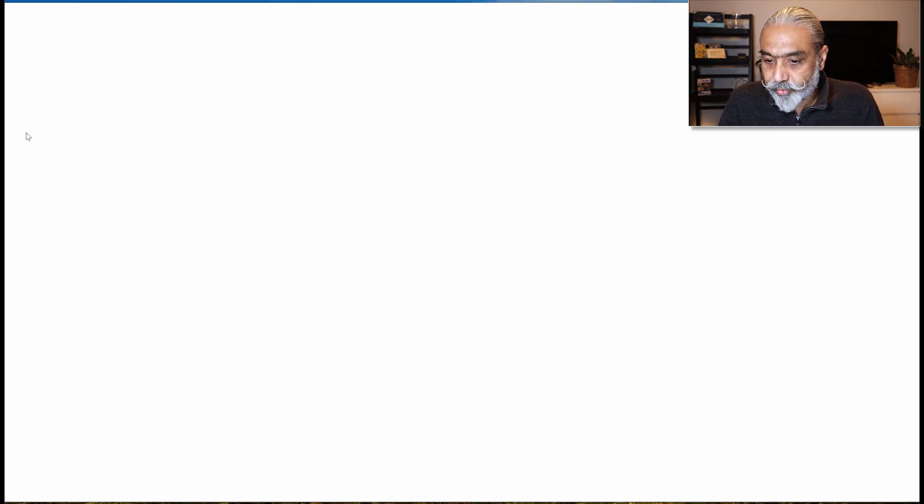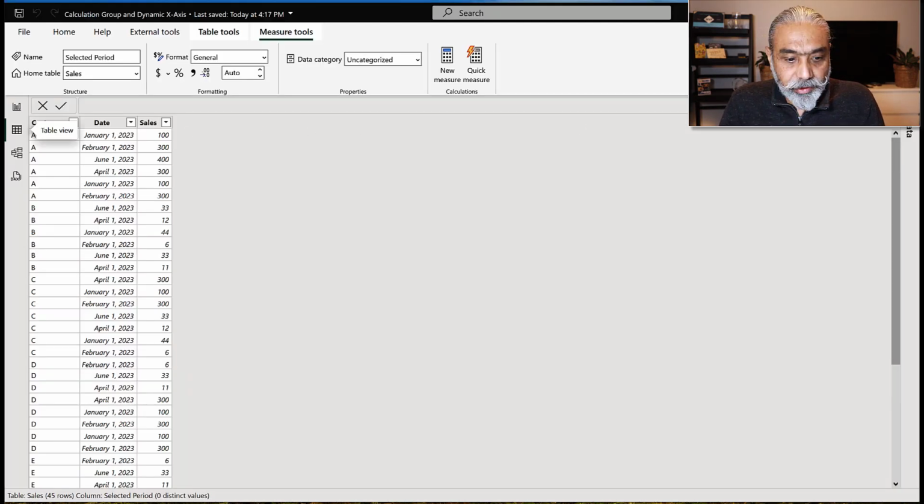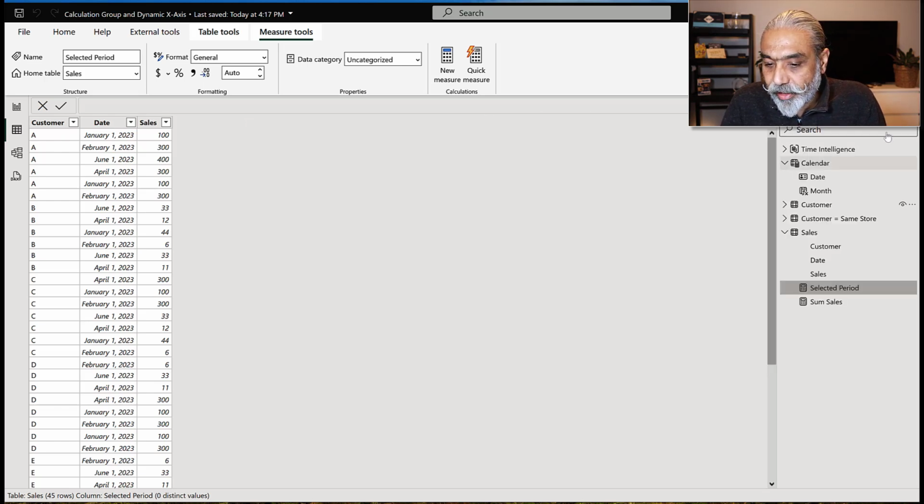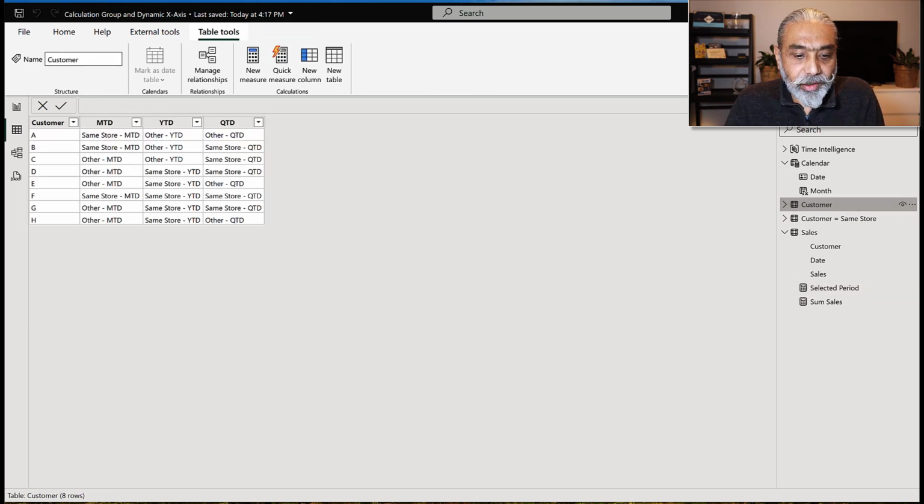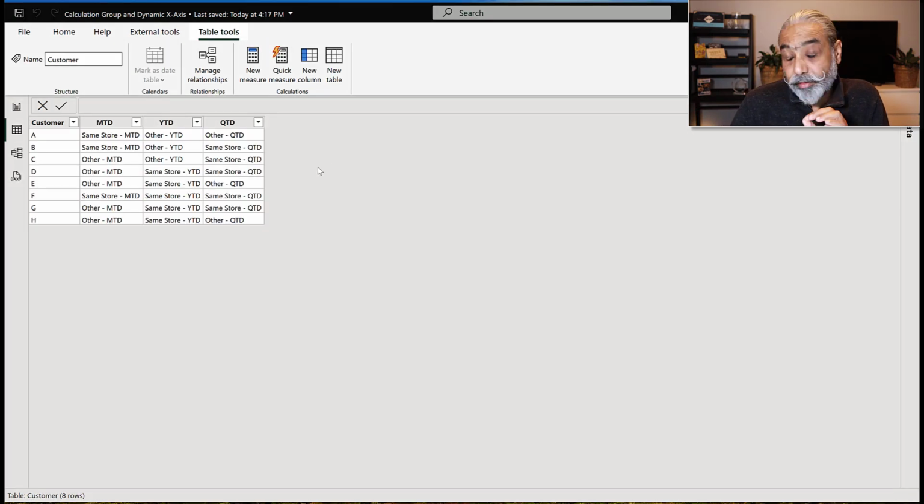I'm going to get to different tables here. So this is actually a sales table where we have a customer code and a date and when the sales happened. And then I also have another customer table. What the customer table has is the important part.